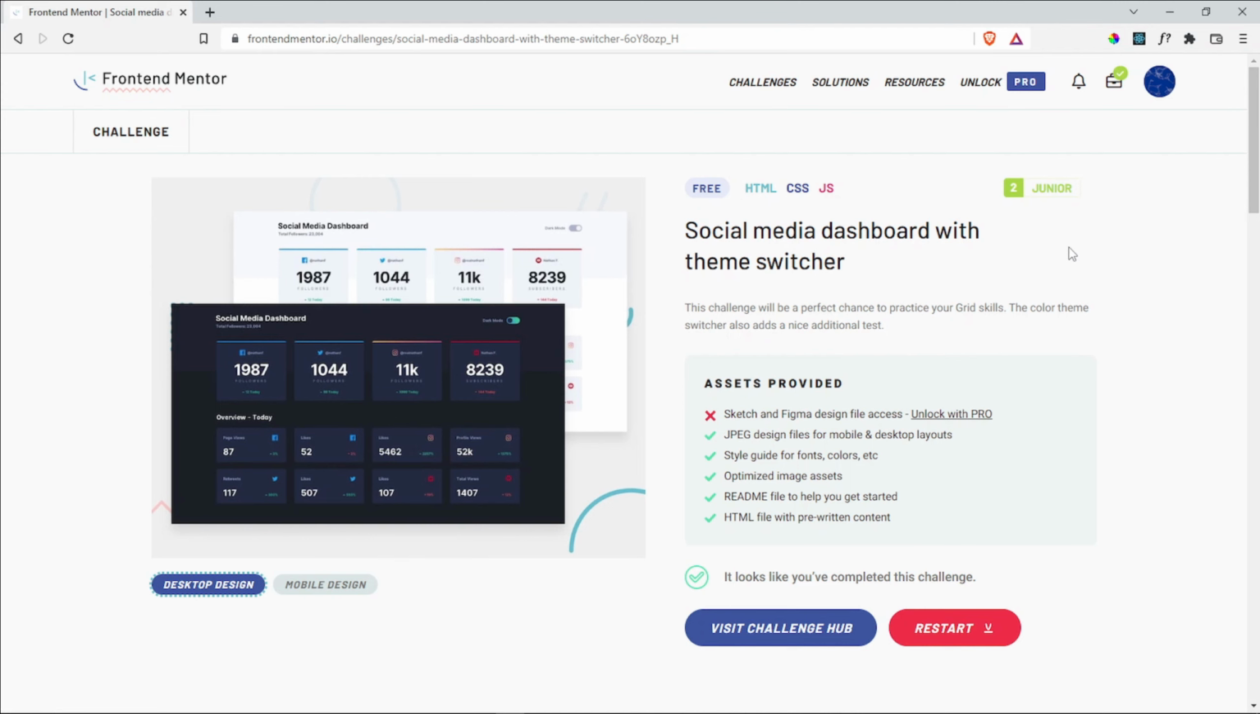Hello everyone, today we're going to be doing the social media dashboard with theme switcher. So we're going to be creating a dark mode toggle for this application, and we're going to be using Tailwind CSS because it now ships with a dark mode feature.